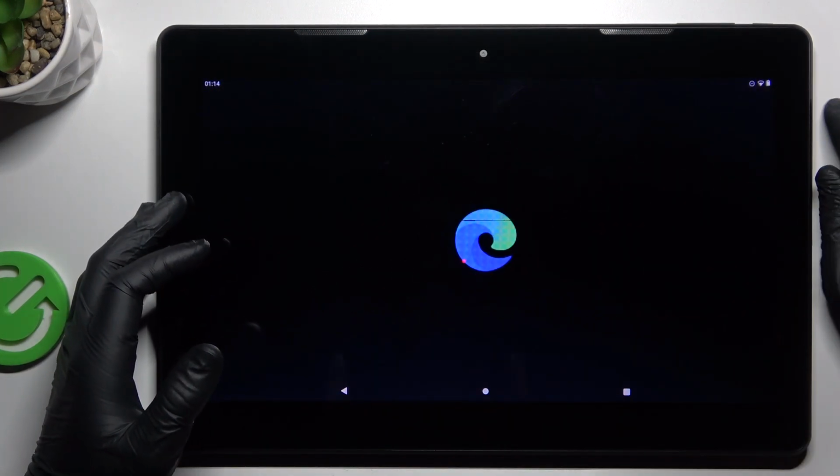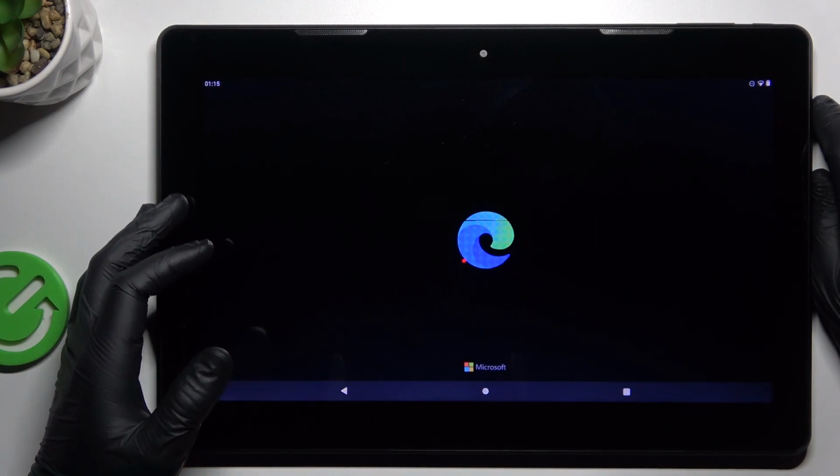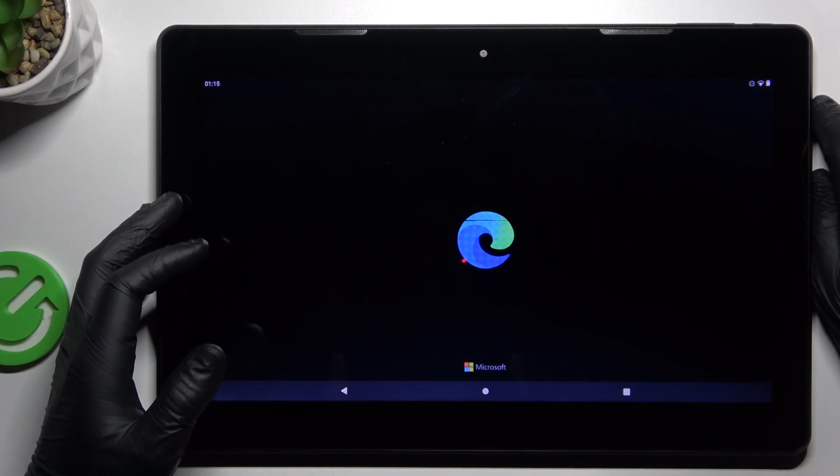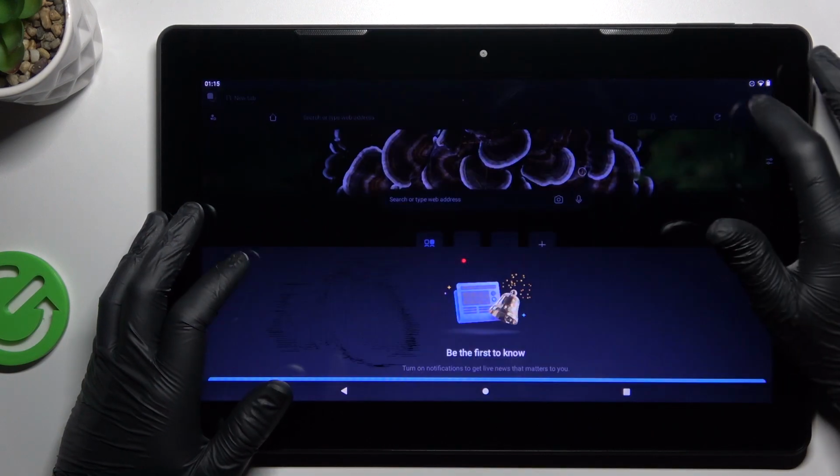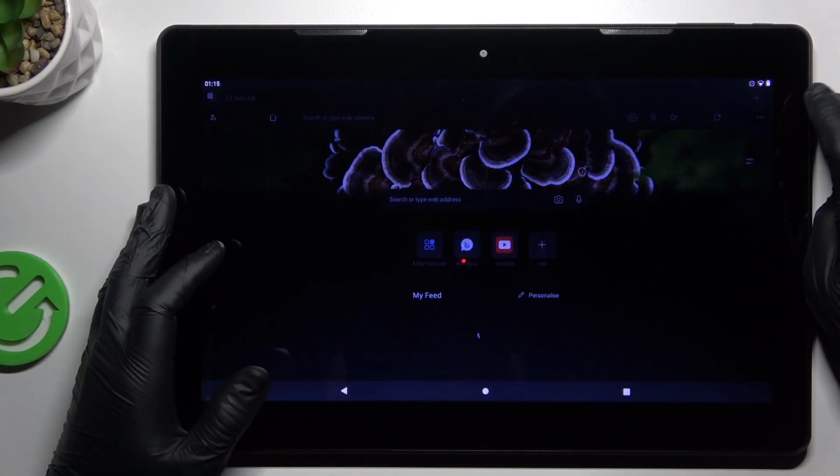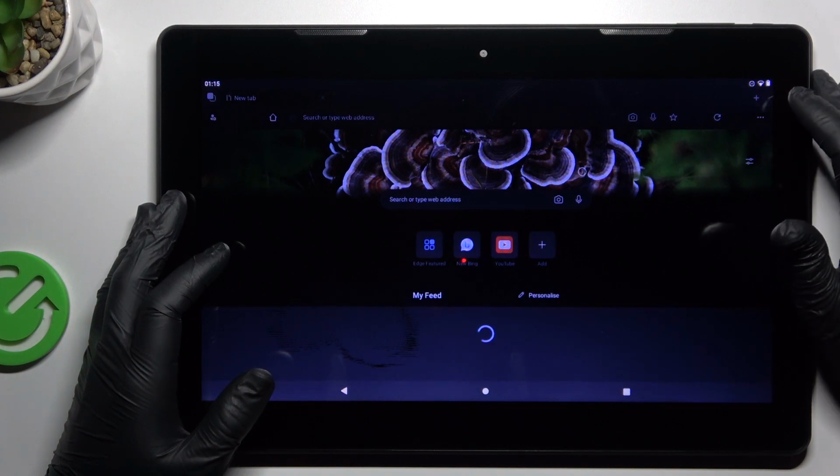The next one, Microsoft Edge. Tap on the three-dot icon and choose New in Private tab.